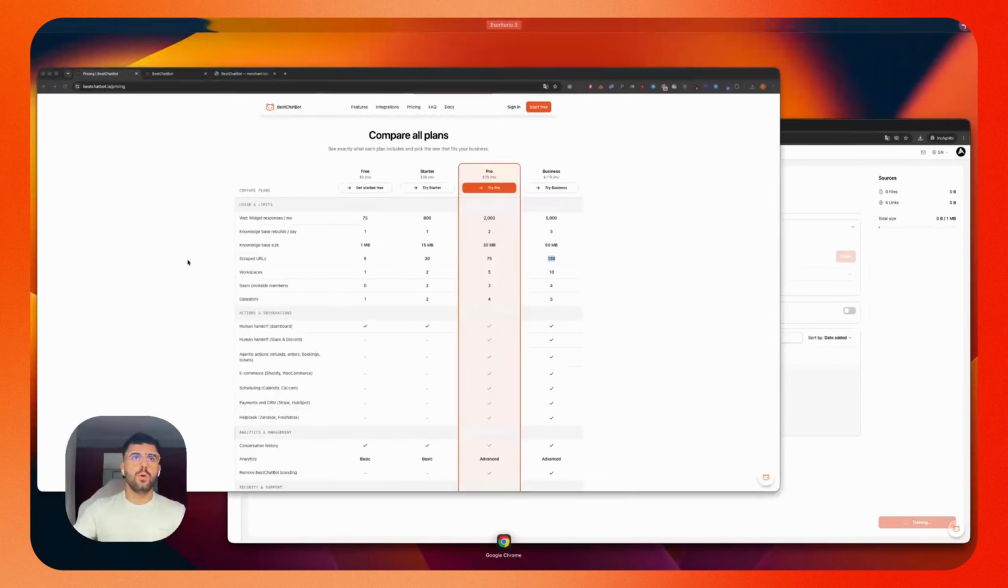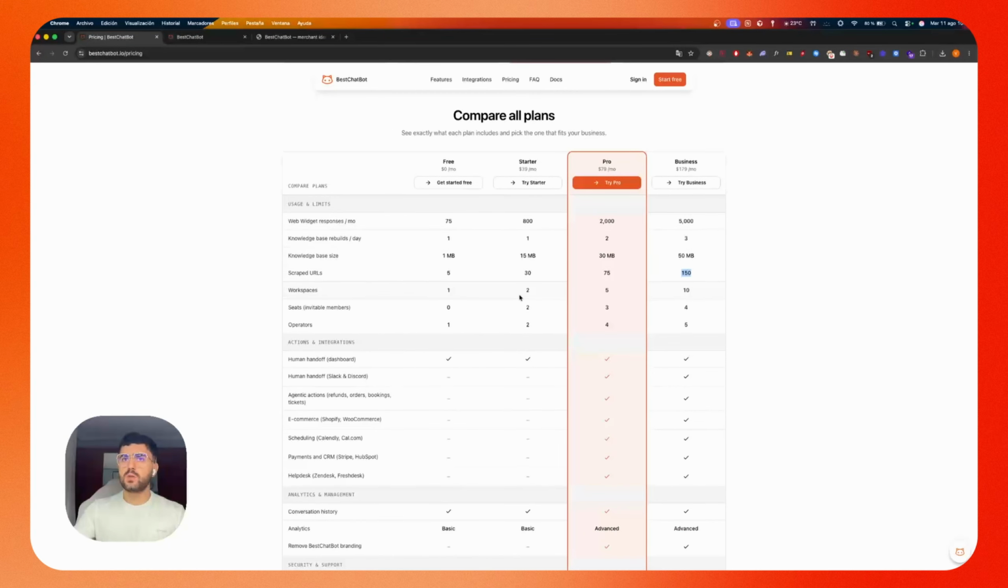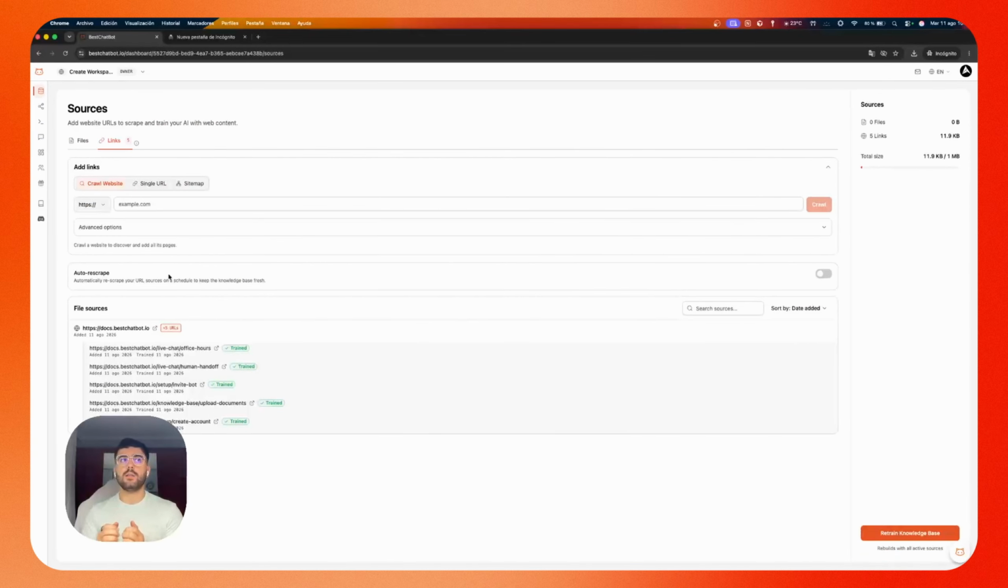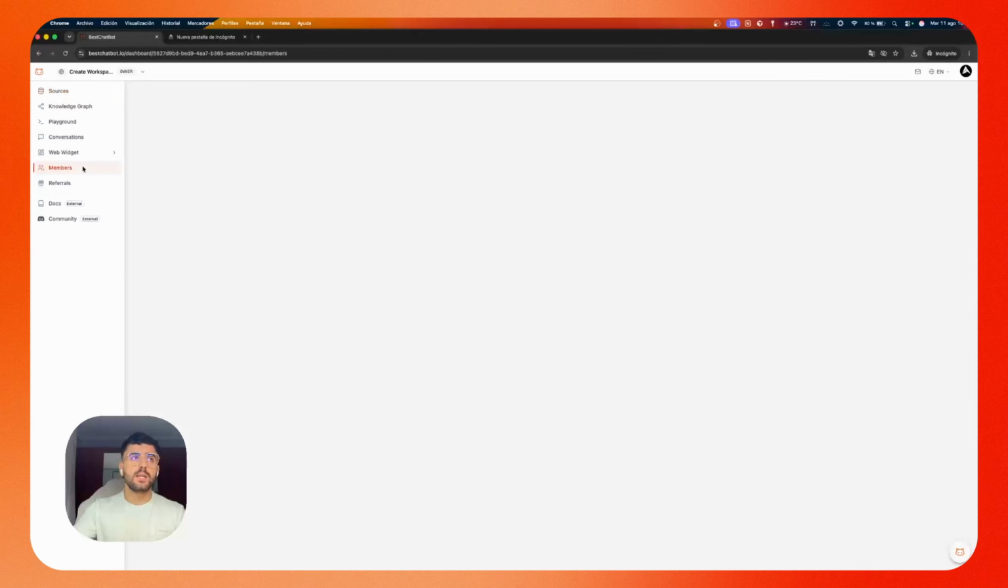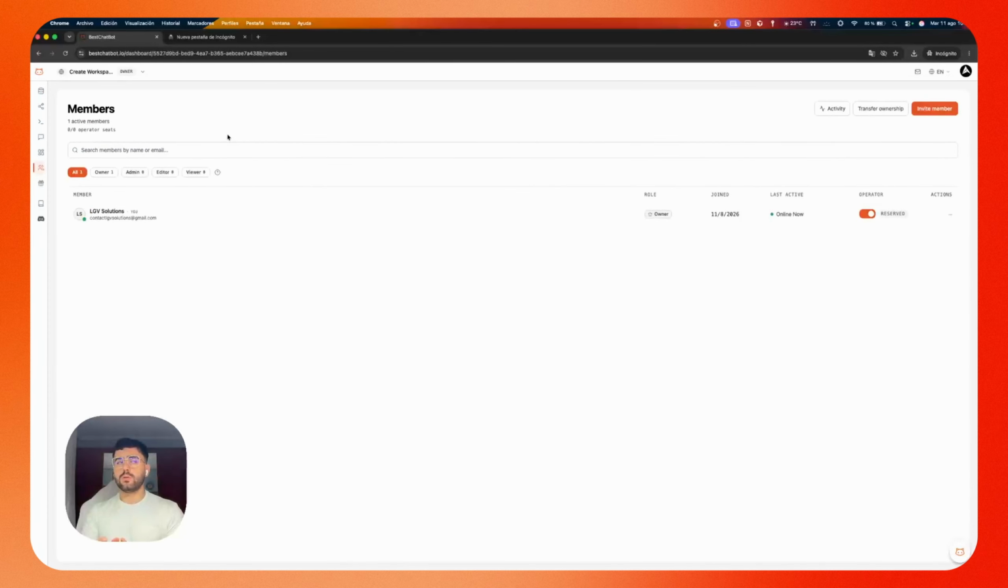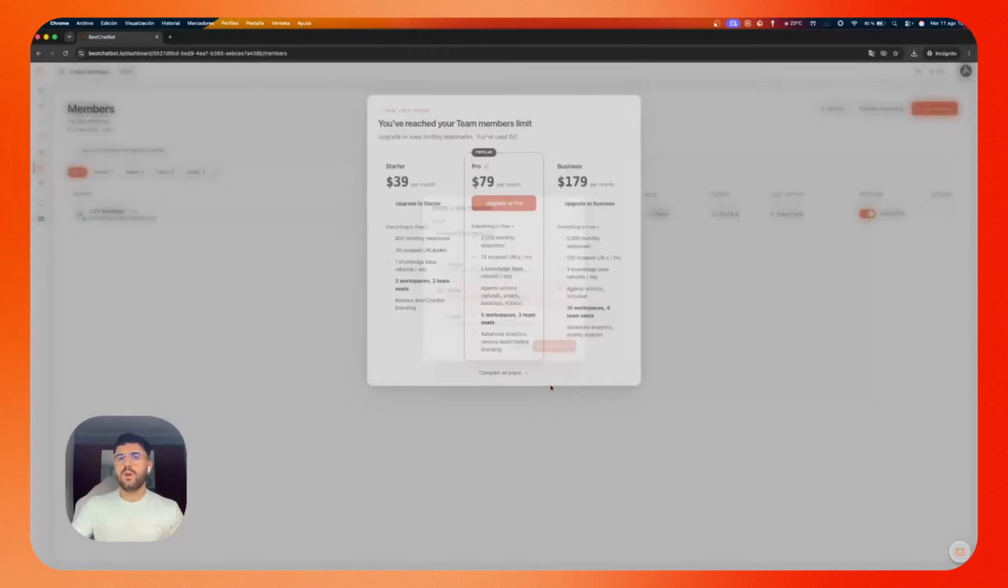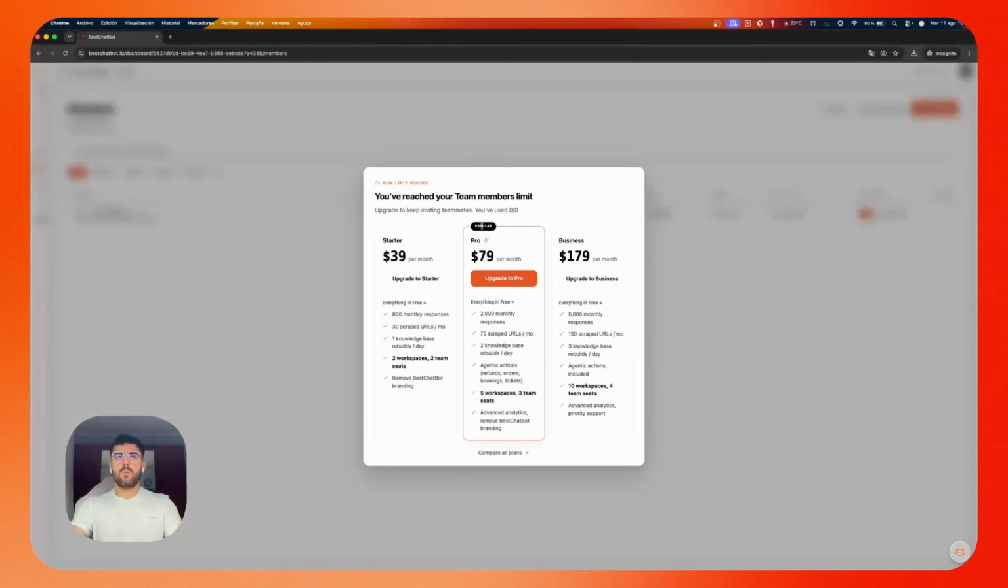Next up, we do have our workspaces, which we already talked about, and we have the invitable members, which means how many people we can invite to our workspace so they can see our information. By default, you do count as a member. If I go to the members tab on the left navbar and click invite members on the top right corner, and I use my email, contact@bestchatbot.io, if I try to send the invitation, we're going to see the paywall.